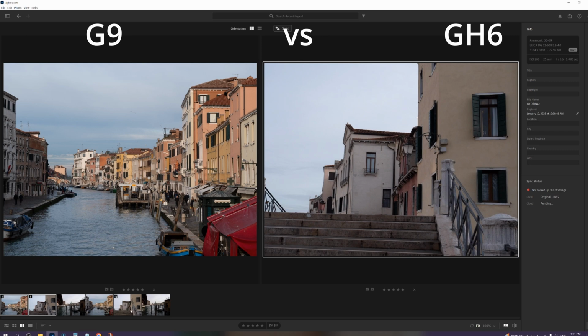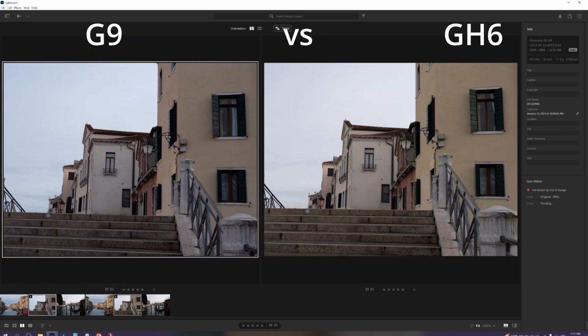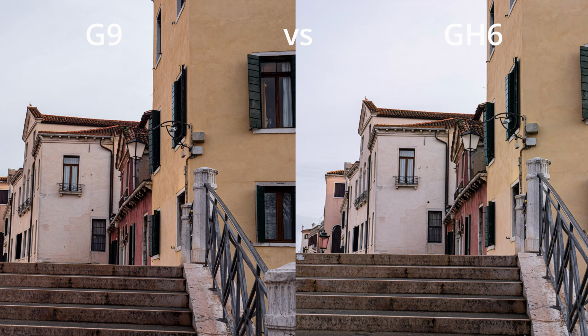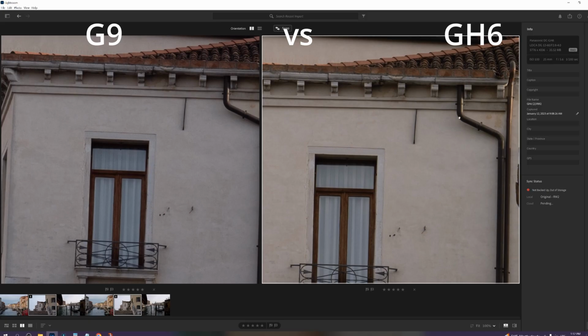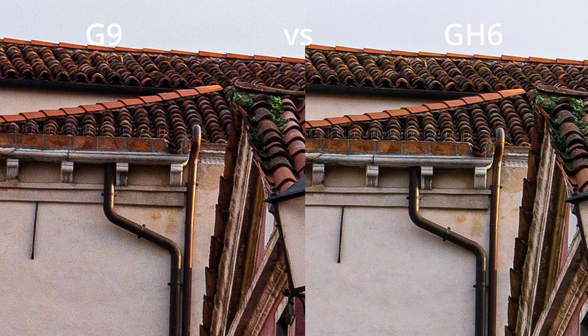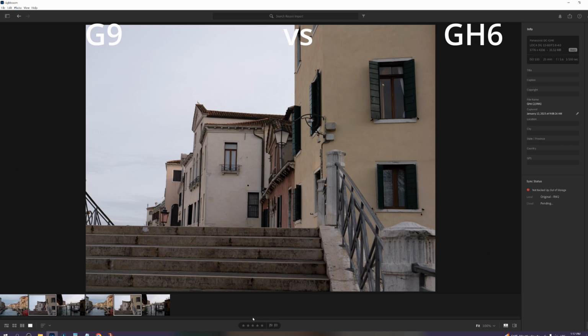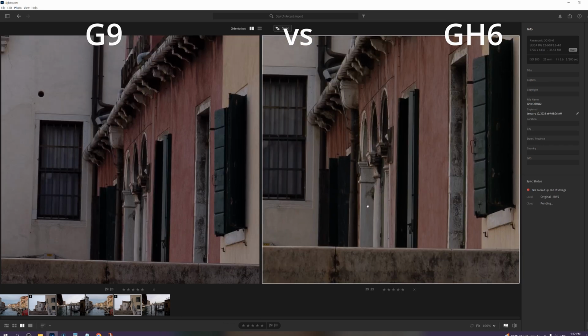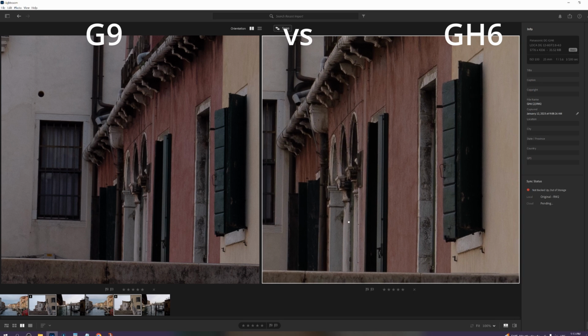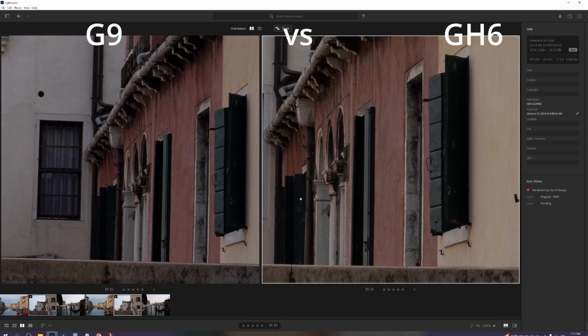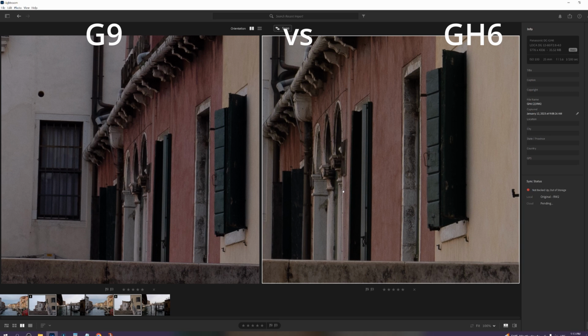All right, let's take a look at the other pictures. Okay, once again on the left it's the G9, on the right is the GH6, both at 25mm. Let's take a look here. I feel like there's more detail here in the GH6. It's very hard to tell. It's very close. Once again, the difference is not as big as I initially thought. So very likely the huge difference I saw was just due to the editing software difference.